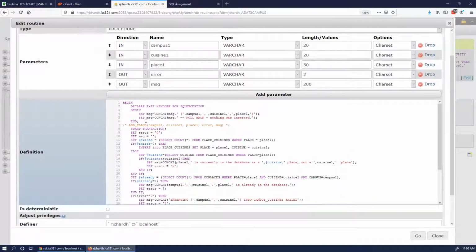All right. So I'm just gonna explain this now. Okay. So we started the transaction. We set the error equal to 0. We set the message equal to 0. Here we check to see if the place is in places cuisine, and I had this differently. I'm going to make it the way I had it. This was a cuisine, and I'm actually reading out the cuisine, where place is equal to that.